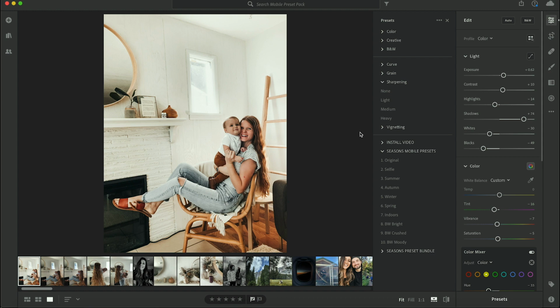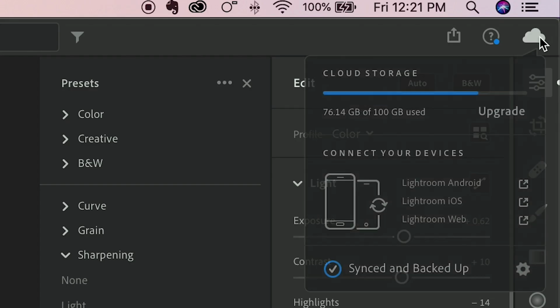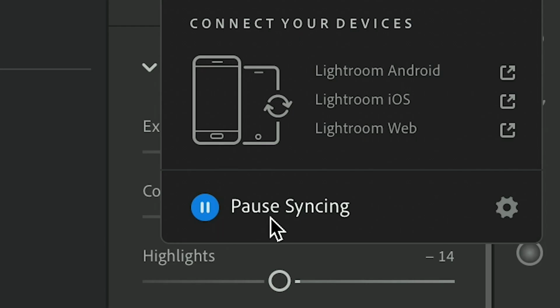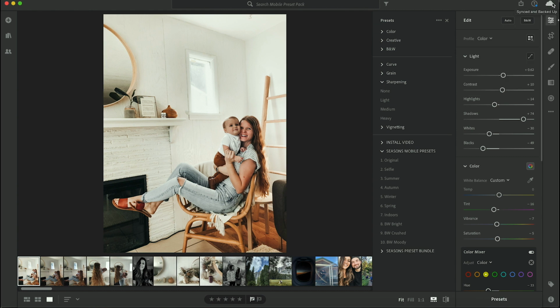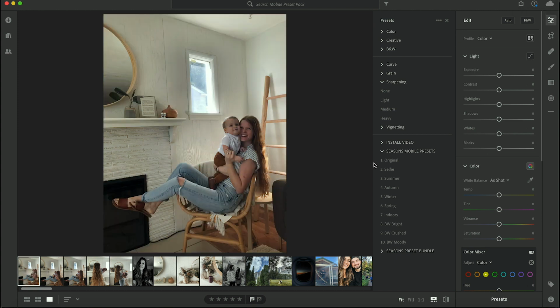The next thing to do is to go up to the cloud and to make sure that your syncing is not paused. If it is, hit resume and it should say synced and backed up. From there, you can open up your mobile phone and once you've refreshed, you'll see that the mobile presets are there. You can immediately begin using your mobile presets on the desktop app itself.